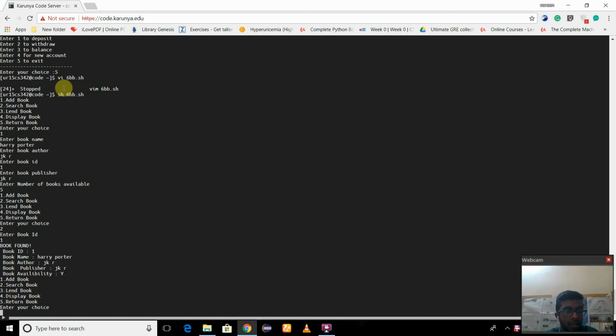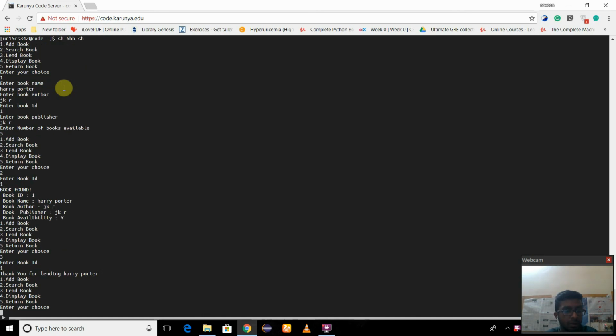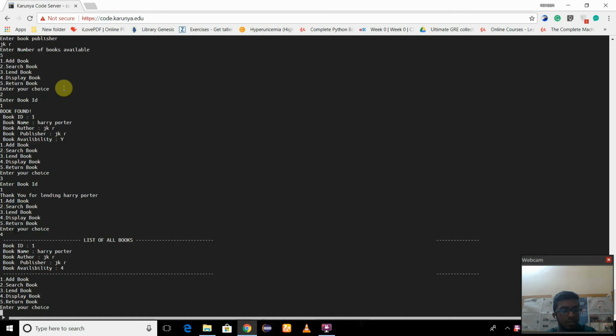Now let's lend the book, so enter choice 3, book ID 1, and now let's display, so enter choice 4. So in here it shows book ID is 1, Harry Potter, etc., and the book availability, we initialized it at 5, and now since we already lent the book, it's 4 now.